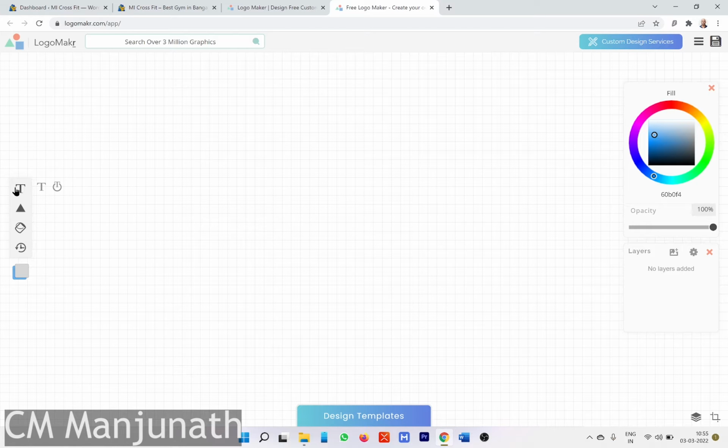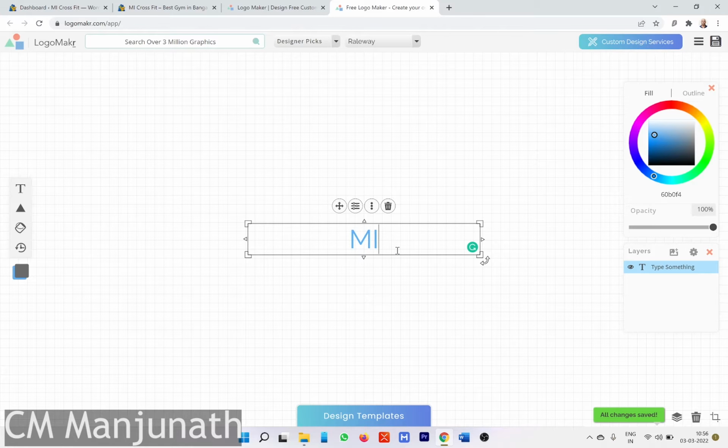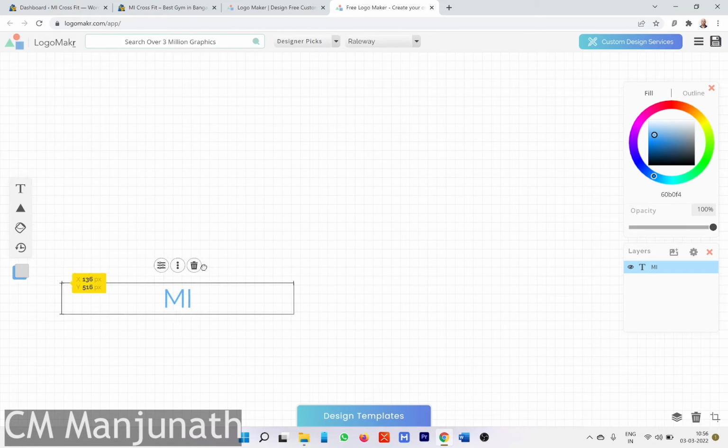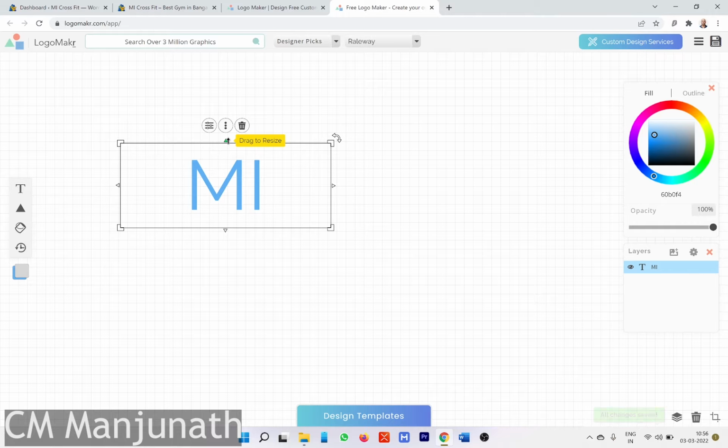And what I'm going to do is use text. Very simple. I'm going to use text, type MI. Whatever your brand name is, you might want to type. As you hover over, you will see that the text box will be highlighted with these controls. Click, you can drag it wherever you like. And you have these arrows. If you want to reduce the size or increase it in one specific direction, you might want to use that arrow right there. If you want to increase it up, do so like that.